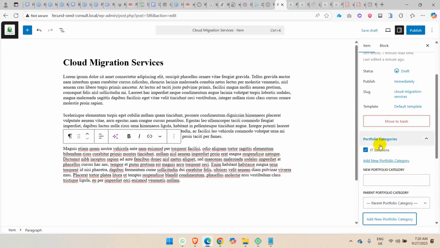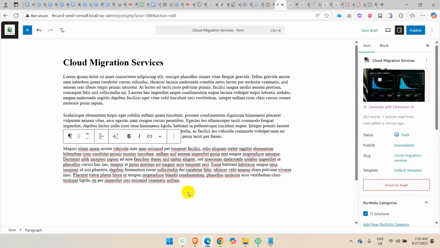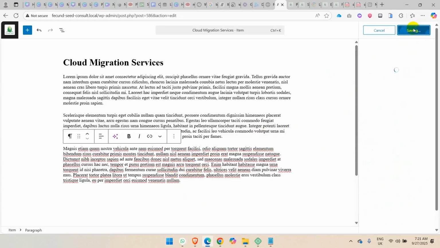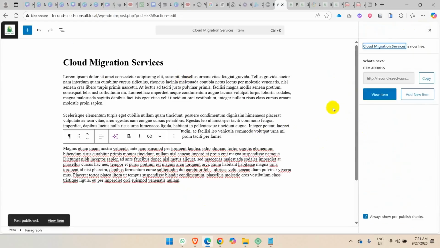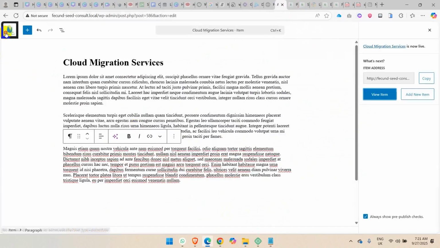So you can see the category here. Once I've done that, if I add any detail you want to add, I'm going to click on publish. Once that is published, by the time I click on view item, you're going to see a portfolio over here. You see everything here, although I haven't yet customized this, so for now just ignore the design. Now I'm going to close this and come back.